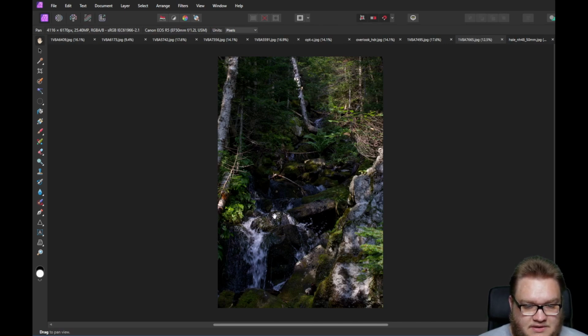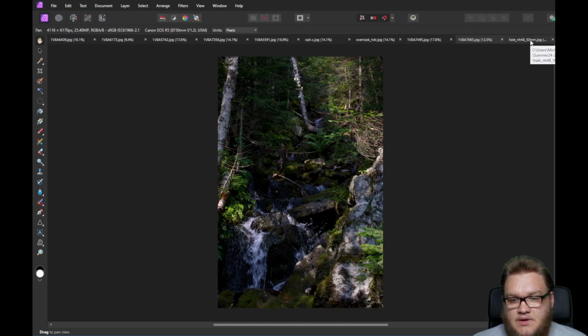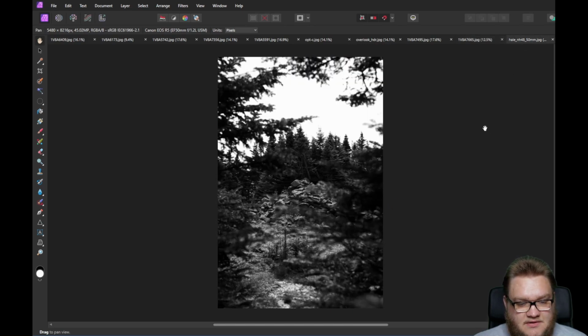The lighting could be a little bit better, but that's just a matter of hitting it at the right time, with the right cloud cover. But overall, I think it's a very evocative photo. And then finally, we have my NH48 at 50 millimeters from the top of Mount Hale.